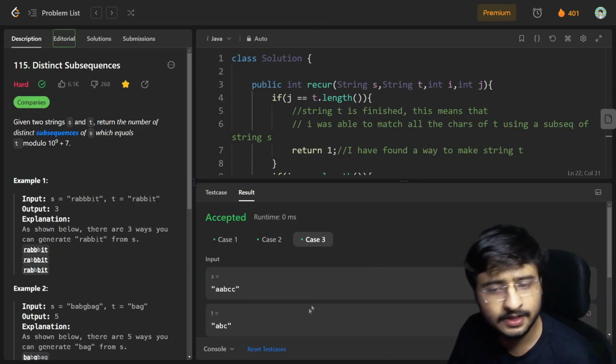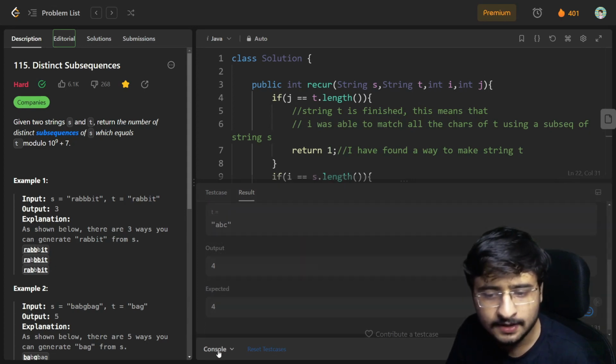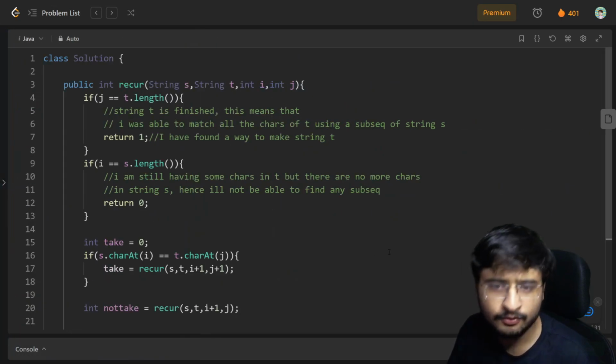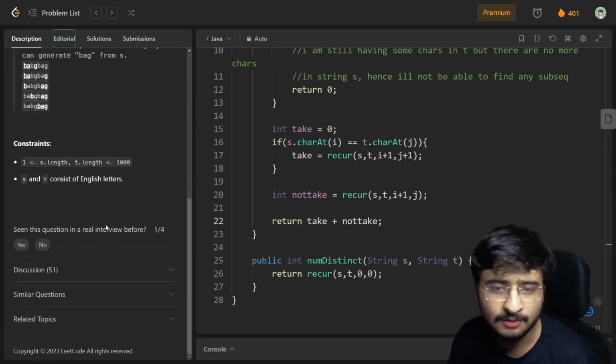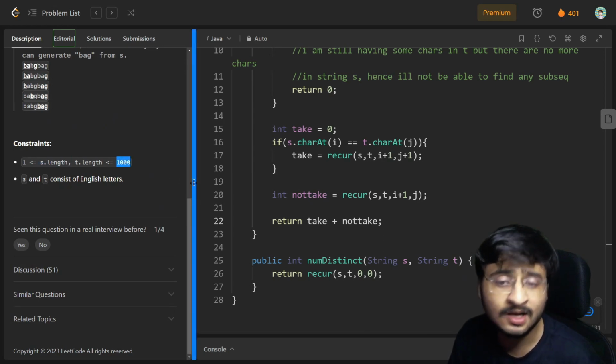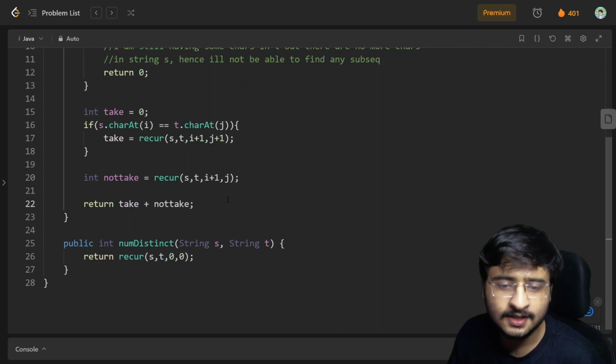So let's see if it's running. Yes, it's running just fine, right? One thing is there. Of course, I'm not submitting the recursive code because it will give us a TLE, since it's 2 to the power n, where n is the string's length. It is like you can say 1000. So I don't want to do that, right?